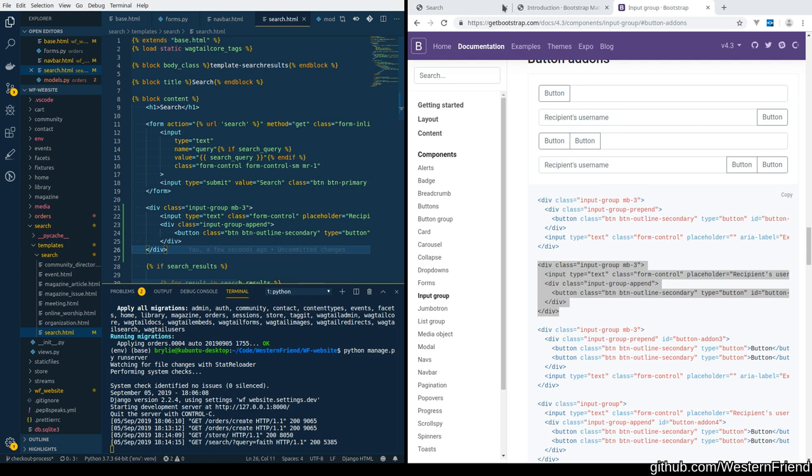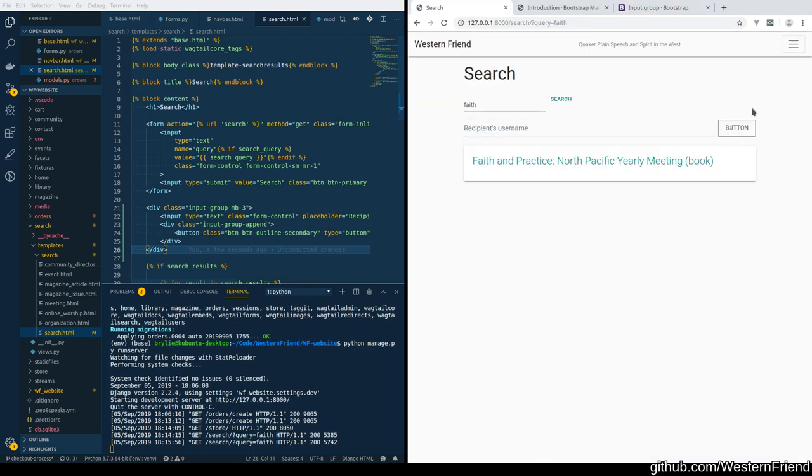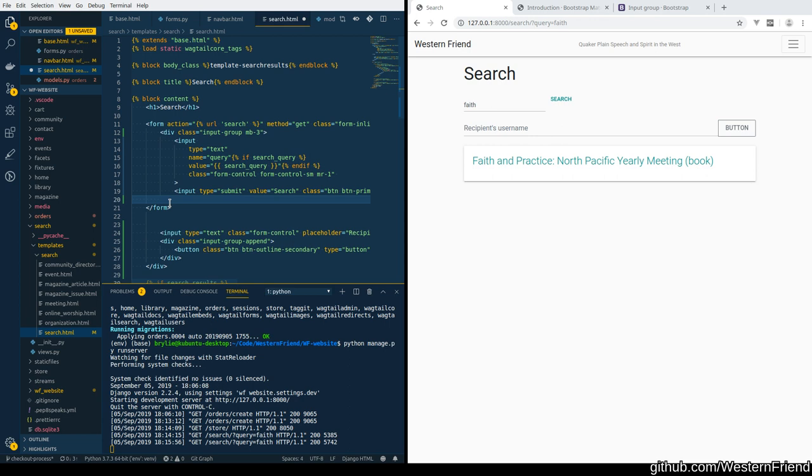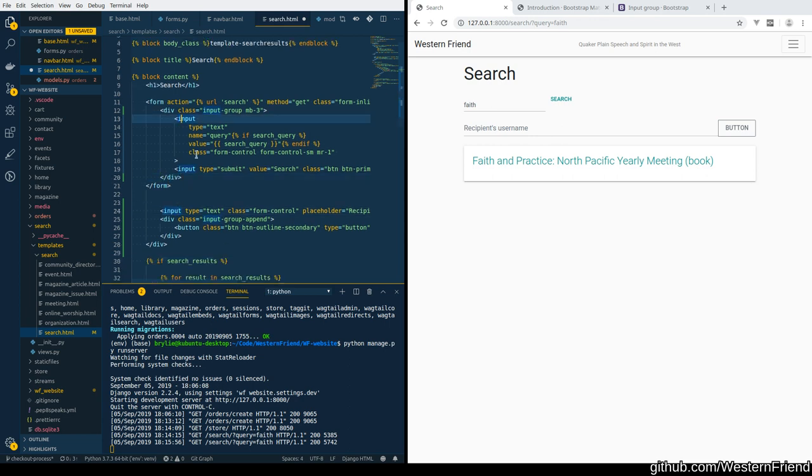All right. Yeah, it's pretty good. Search. All right, so the main difference, we had a form. You have to have an input group to group them together, I believe that's the thing. Okay. Such and such, form control, placeholder, aria label, and yeah, I should be adding these.